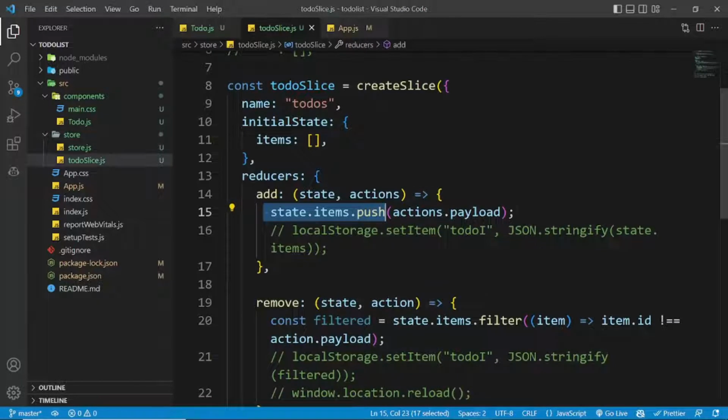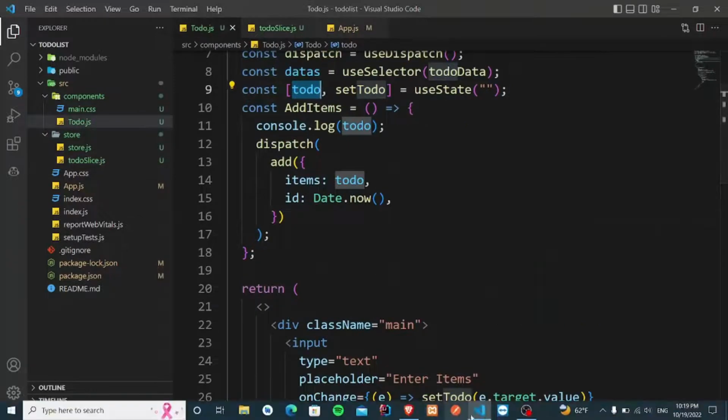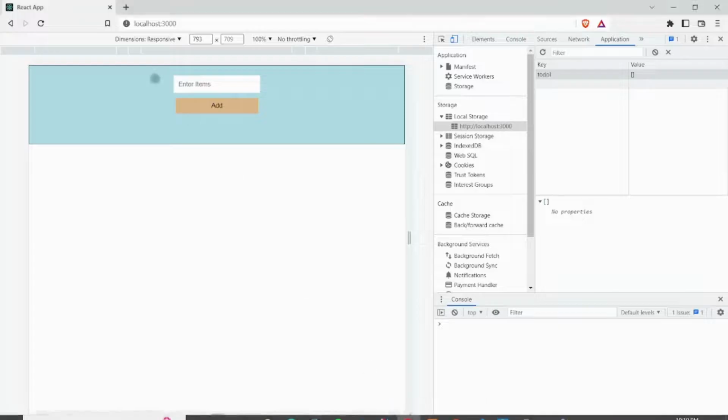The main problem of Redux is that whenever we refresh our page, our state will be gone. So to resolve that problem, we'll be using local storage. For example, let's see.